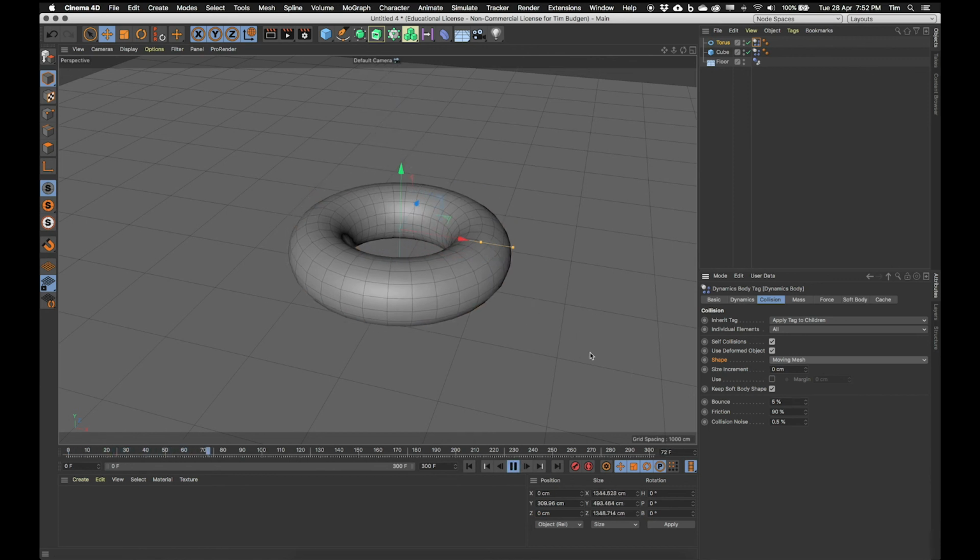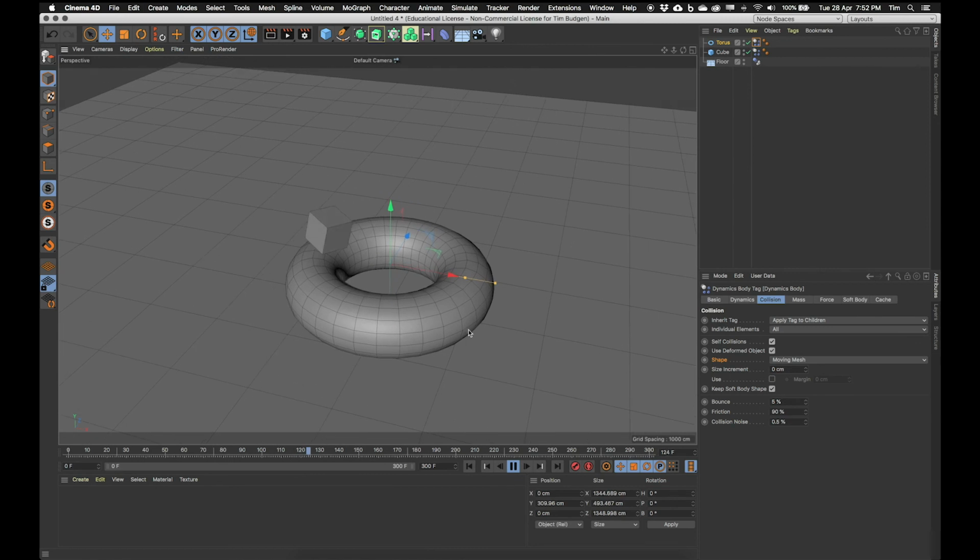Okay, the floor is still super bouncy, which is why the cube's gone, but that's more what I was expecting to see. The cube is actually falling inside the torus now. So that's one thing that's really important when working with irregular objects, or especially ones with holes. Make sure to change that shape to either static or moving mesh. You can test these, see which one works best, but those are really important. Otherwise, as I said, Cinema will use a bounding box shape.